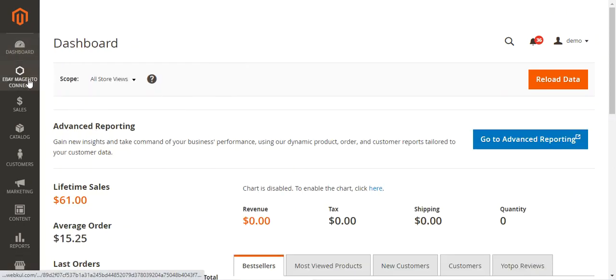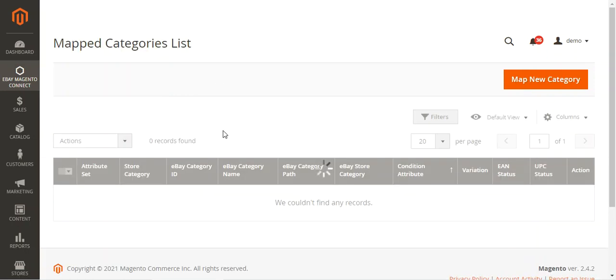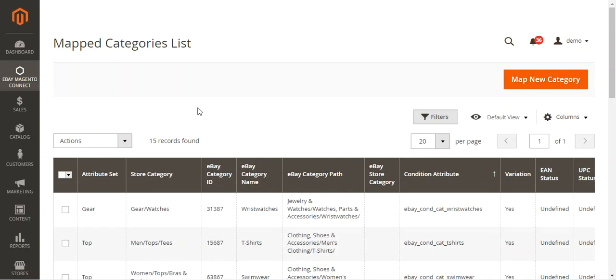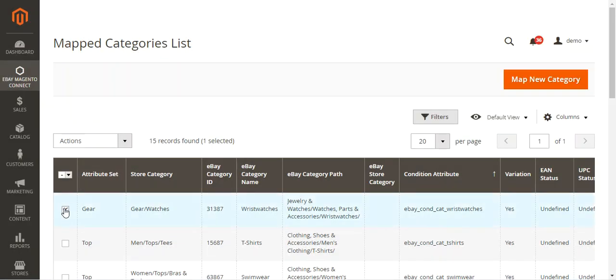Now coming back to this eBay Magento Connect section, the very first option is map category. So let me tap on that. Under this particular section, we'll be finding all of the mapped category list here. Here the admin would be able to map the store categories with the eBay categories. To map a new category, the admin can tap here on the map new category button on the top right hand corner. If you want to delete any category, you can select it and choose delete. So you have to tap delete and tap OK on the delete button thereafter.